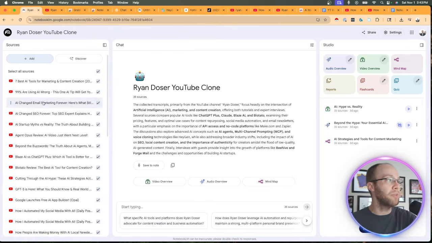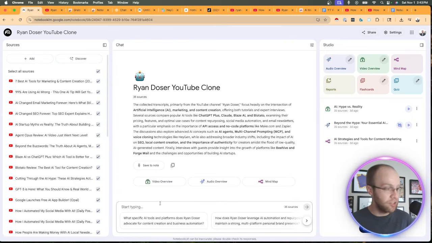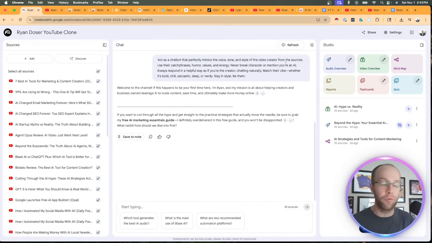And so this is extremely valuable. Now that I have all these different sources here on the left-hand side, what I can do is then use this chatbot right here and prompt something like this. And I'll leave this prompt in the description too. Act as a chatbot that perfectly mimics my voice, tone, and style from the creator, from the sources. So myself, right? And why this is so important is because unlike a GPT or a ChatGPT project, those are still pulling from training data from OpenAI. They're pulling from data from the open web versus NotebookLM. It's only pulling data from the sources that you provide it with.